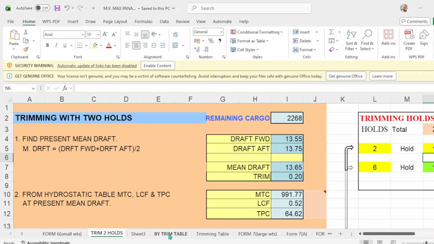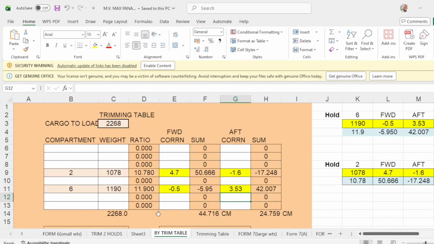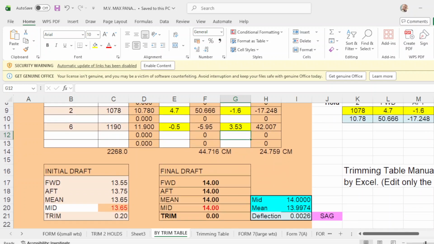Then the third program will be the trim by trim table. Okay, by trim table, your remaining cargo to load is 2 to 6 8. Your trimming holds are 2 and 6, and your final departure draft is 14 even keel, 0 trim, and 0 deflection. That will be your 1, 2, 3.